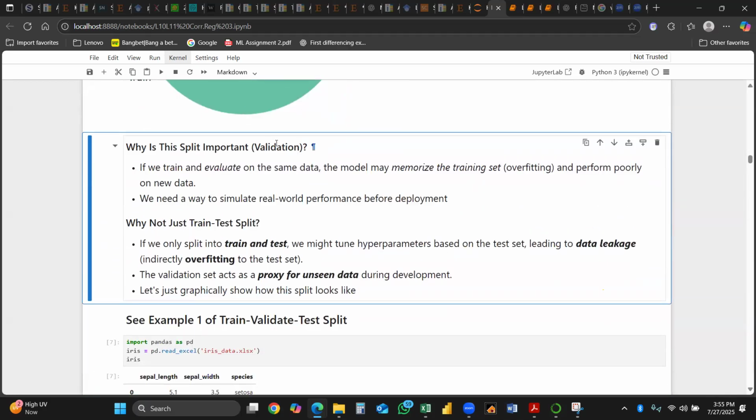So why is this split, the validation, important? If we train and evaluate on the same data, the model may memorize the training set, you see, that's overfitting, and perform poorly on new data. We need a way to simulate. That's basically the mock. That is basically the validation. So let's not use the same data as the training. Let's take a small percentage to validate it, to do the mock, before we now come to the final test.